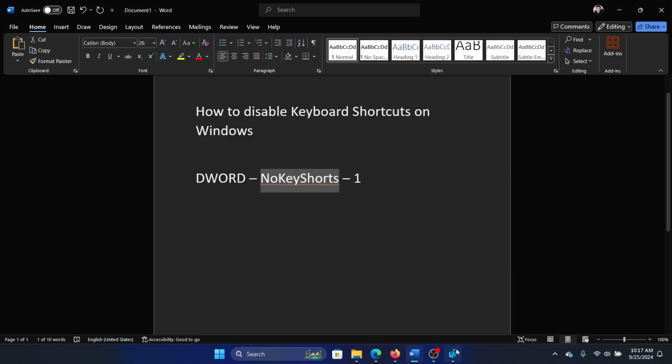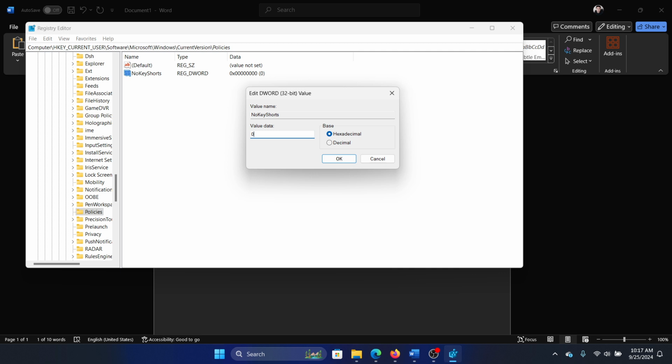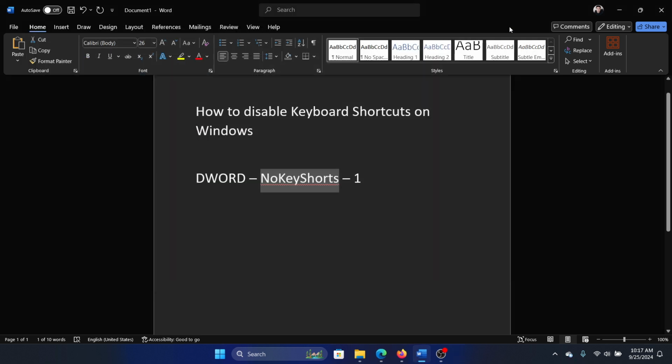And obviously to reverse it, all you need to do is change it to 0 and hit enter once again. So it will reverse all the commands.